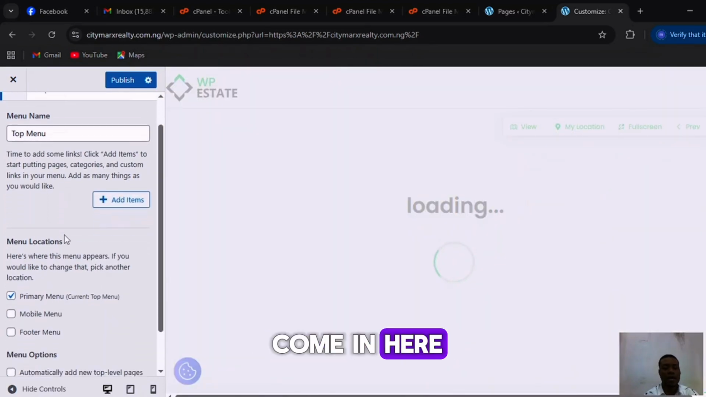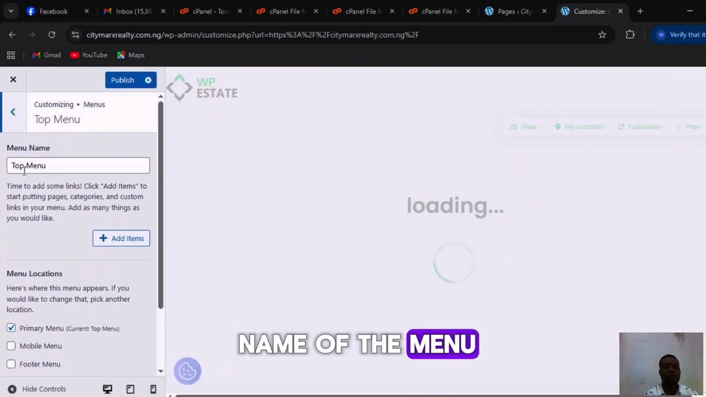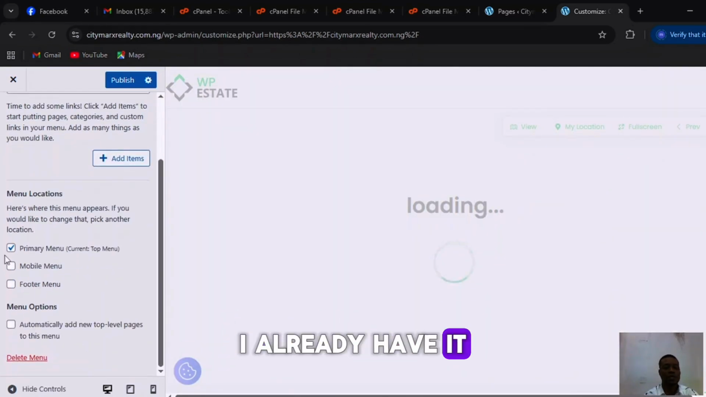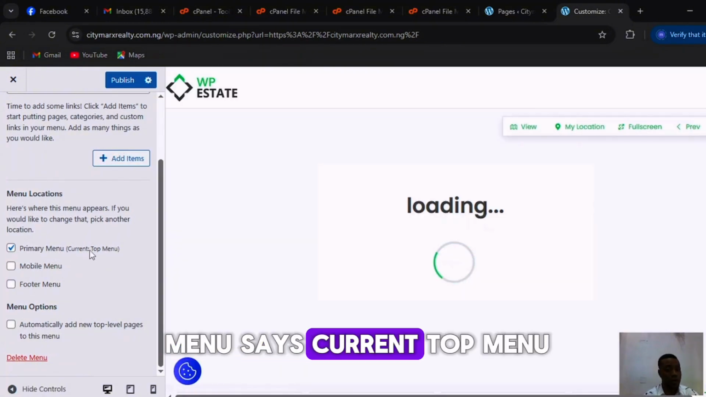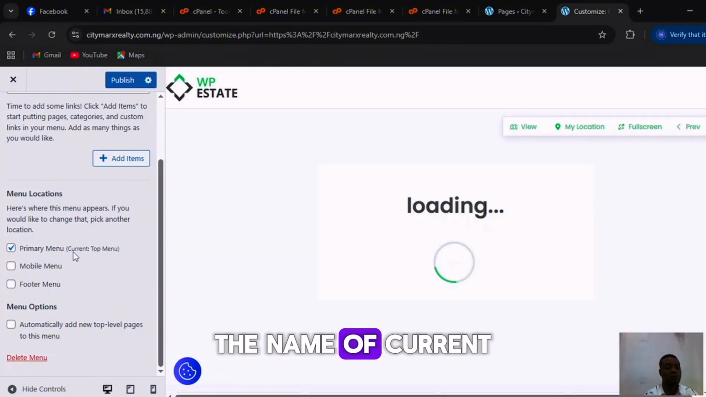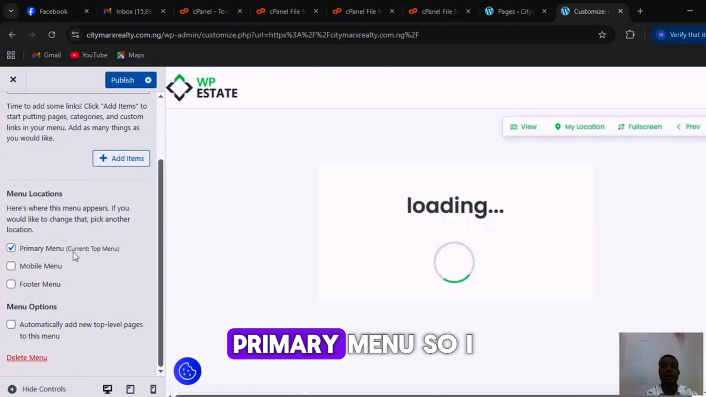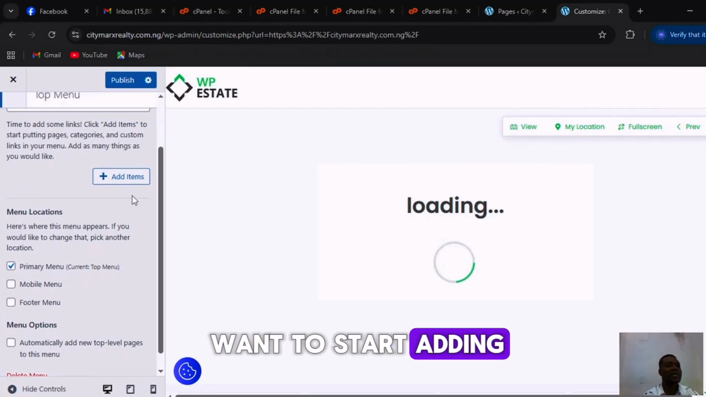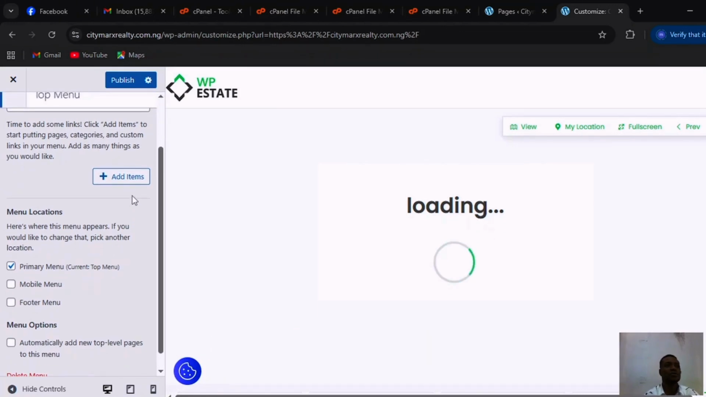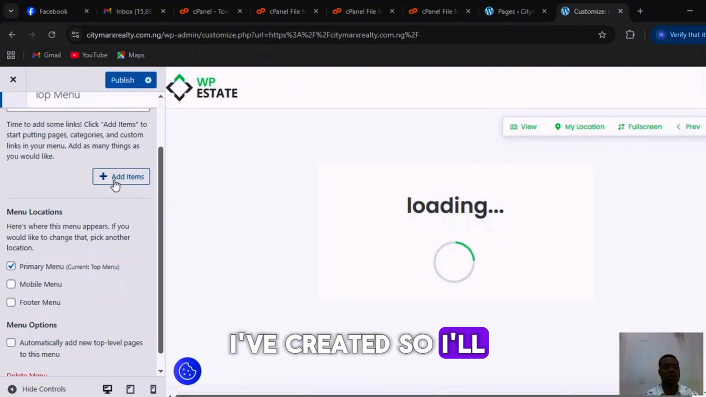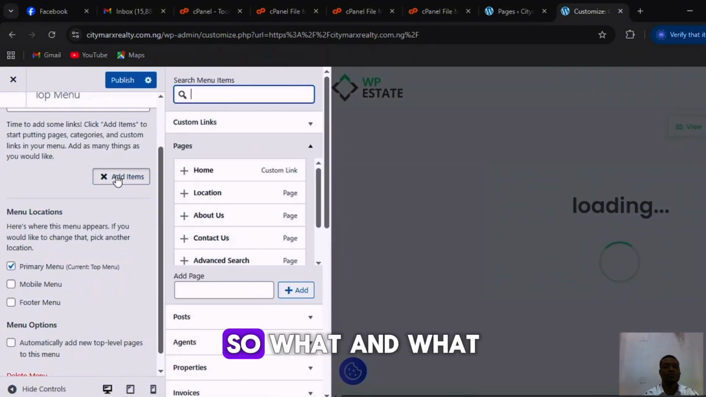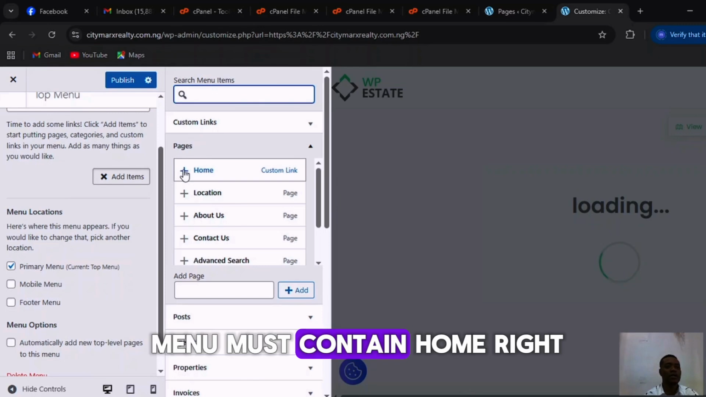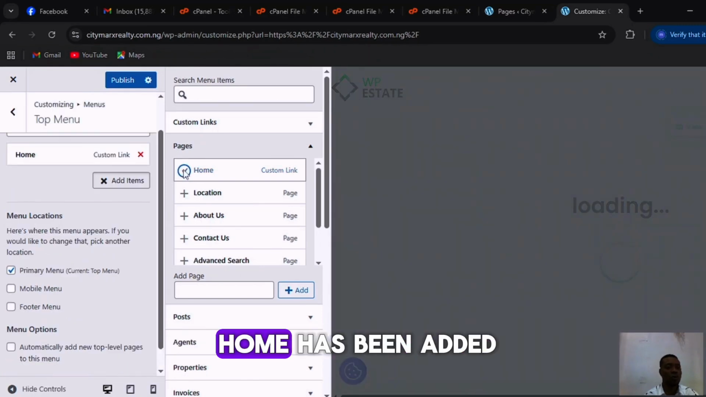So when I come in here, I already have the name of the menu, top menu. I already have it to be my primary menu. It says current top menu. The name of the current top menu is primary menu. So I want to start adding items under the top menu that I've created. So I'll click on add item. What do I want to add? First, I know that my menu must contain home, right? I'll click on home. Home has been added.